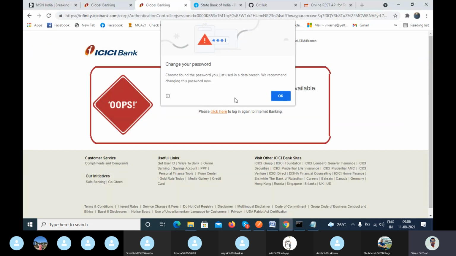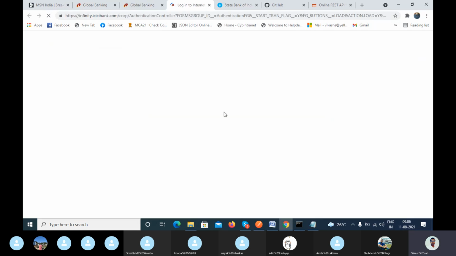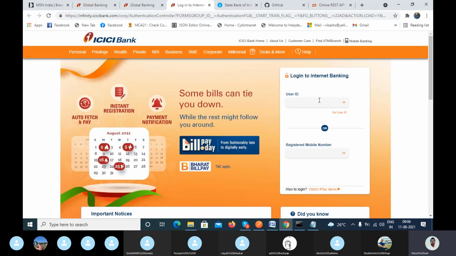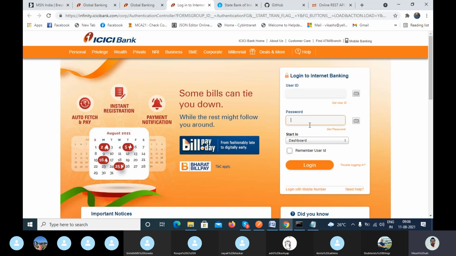So guys, one general question I'm asking you. When you try to log into your banking application and enter the username and the password, have you seen that after 10 or 15 minutes your page will get expired? You have to log in again. Have you seen this? Yes. So why does your page get expired? What is the reason behind that?